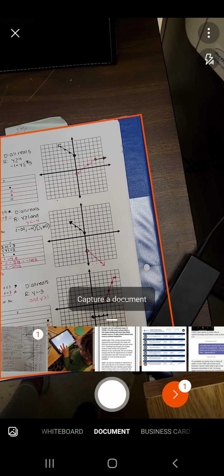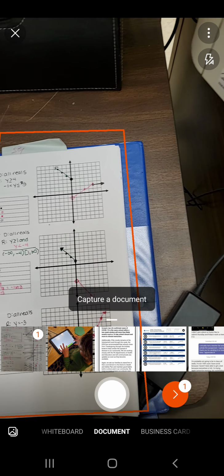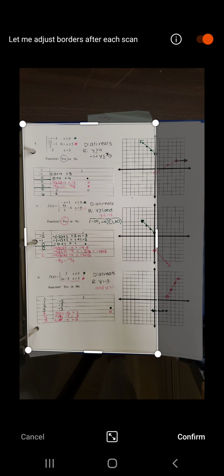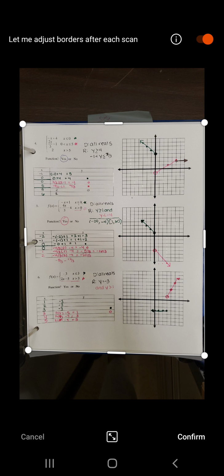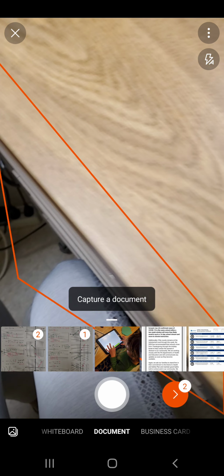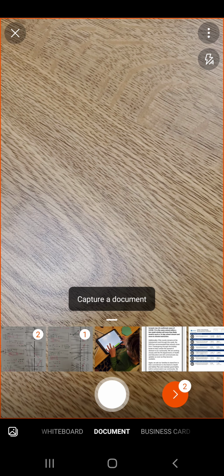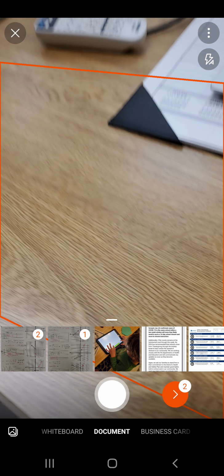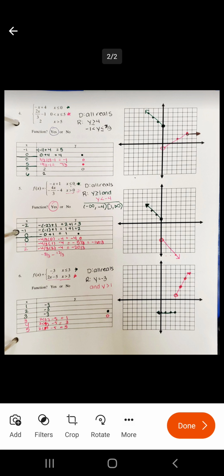Then you can hit the add in the left-hand corner. And then you can simply take a second photo. And you will just crop that one as well. Hit confirm. I am done at this point. So then I can select or deselect the photo I want. And then I'll hit the little orange arrow with the 2.